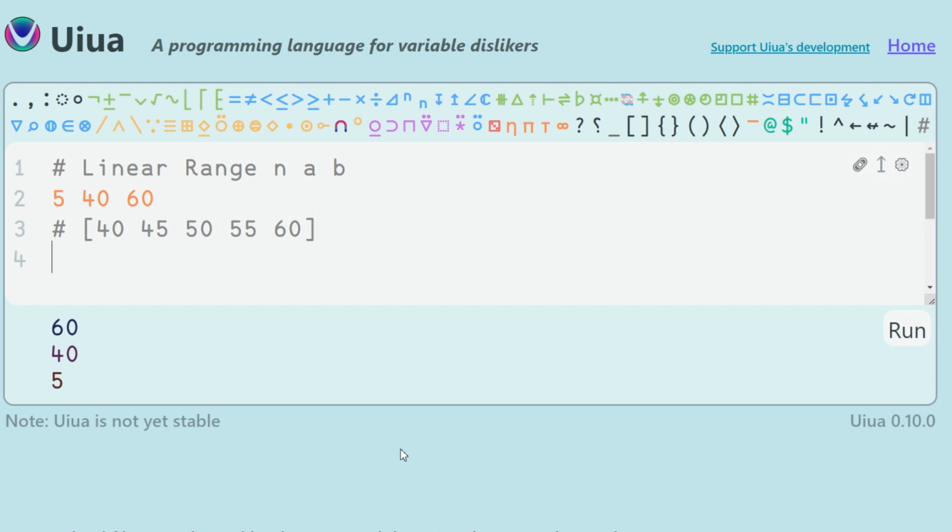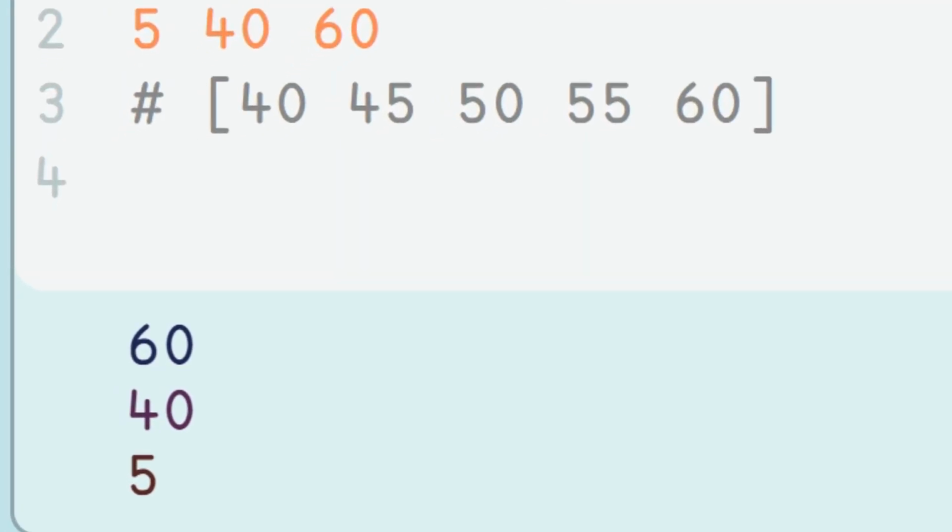How to code this in Uiua? Keep in mind, I have 3 values on the stack now.